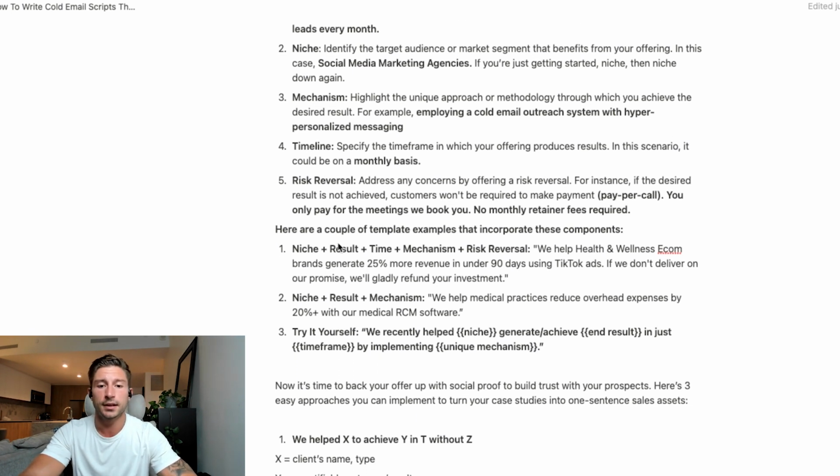We have the first one here where you're specifying the niche, the result, the time frame, the unique mechanism, and the risk reversal. Putting this all together: we help health and wellness e-com brands generate 25% more revenue in under 90 days using TikTok ads. Using TikTok ads, that's the unique mechanism. And then the guarantee here is if we don't deliver on our promise, we'll gladly refund your investment.